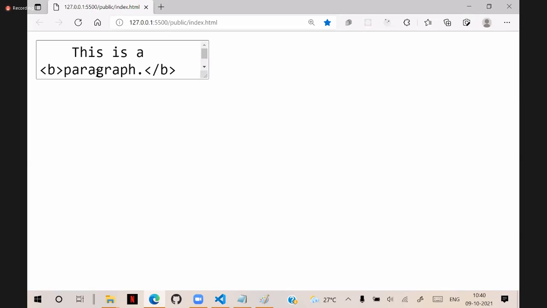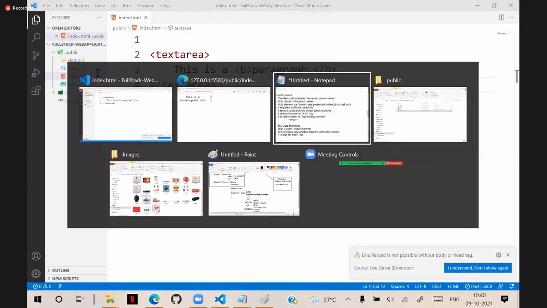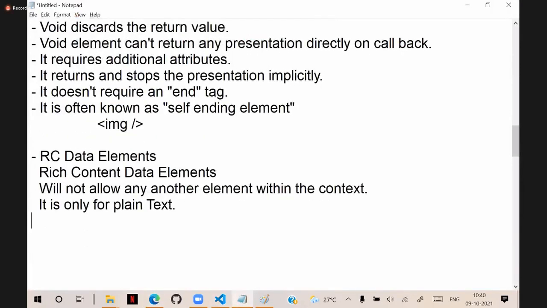So RC data elements are the elements which are used for presenting only plain text. They will not allow any other element within the context. We call these elements RC data elements. An example of this is text area. Text area, that is an RC data element.